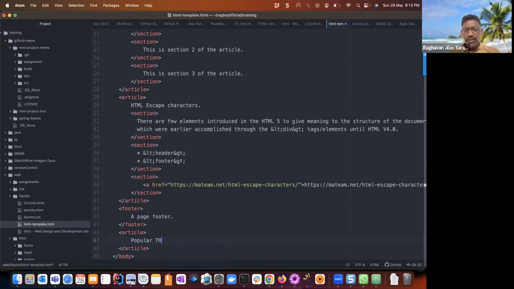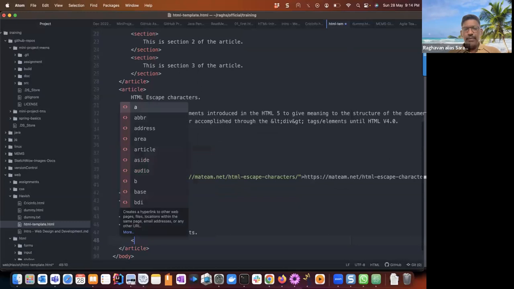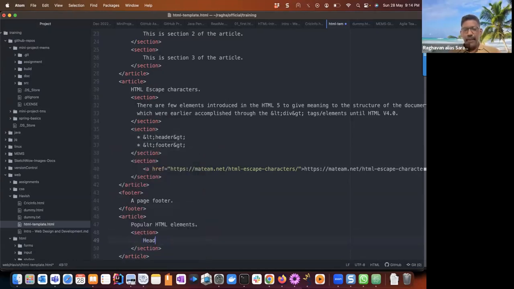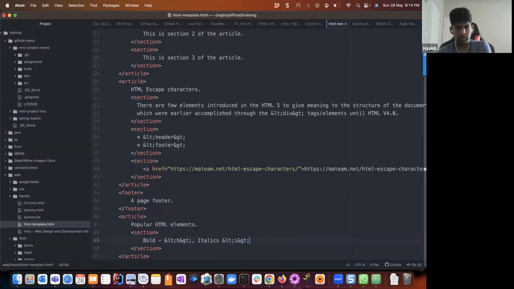Popular HTML elements. All right, what are they? Section. What is that? We have seen headers, right? First, headers. You can say bold, italics, underline.